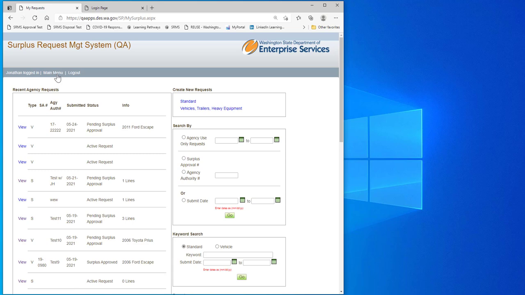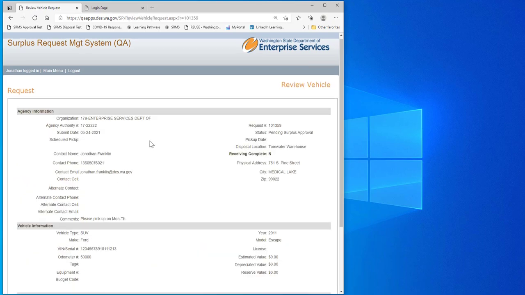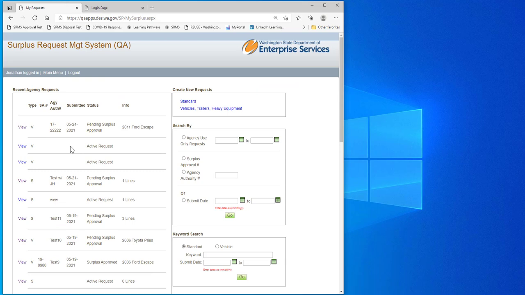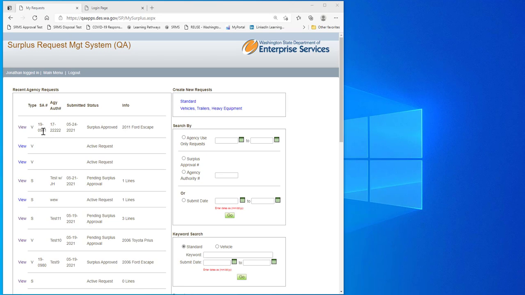And now you can go back to your main menu, and here is that request that was just submitted. And you can review it if you'd like. Close. Now we're going to go ahead and approve that, and I'll be back. And we're back, and you can see that this surplus request that we just submitted has been approved.